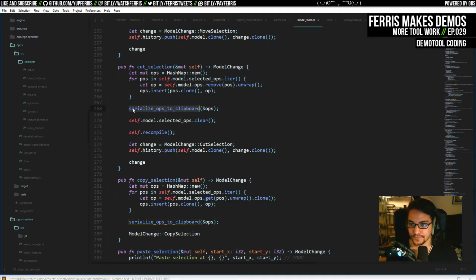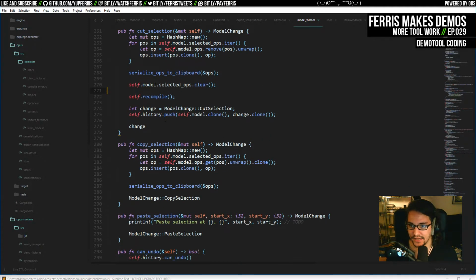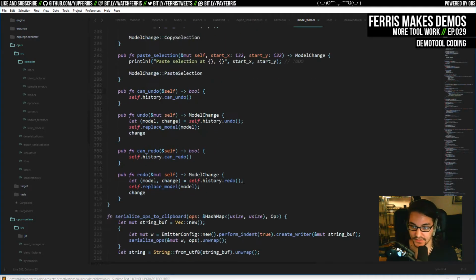And then we'll clear the selection, recompile, and then put the change on the history with that version of the model. Copy doesn't have to do that because it doesn't actually change anything. So it just puts the ops on the clipboard. It also doesn't remove them when it grabs them from the selection.